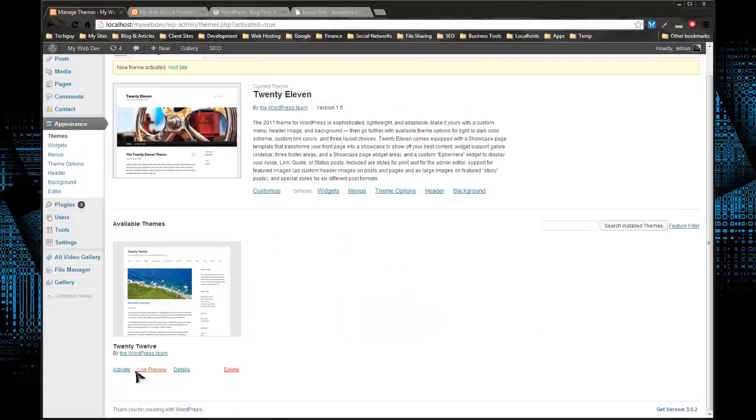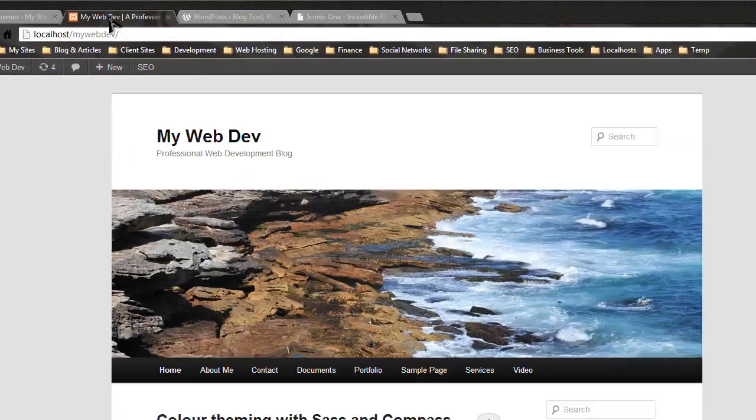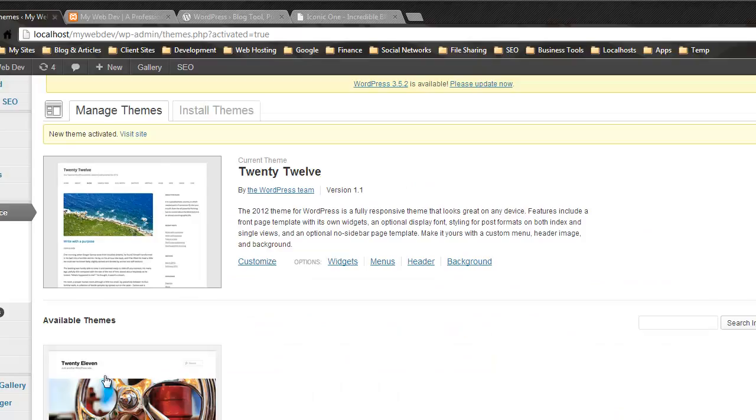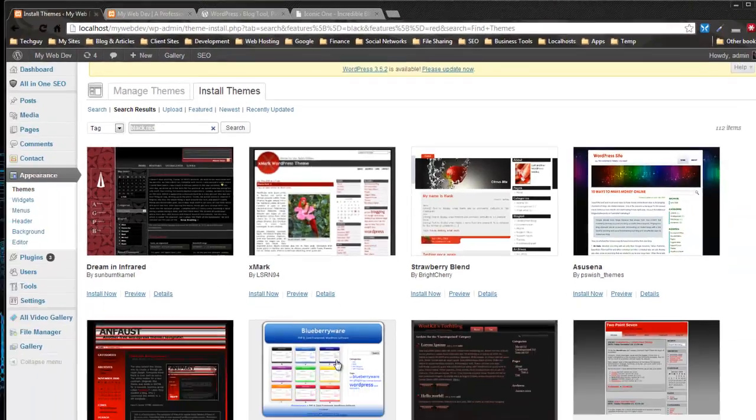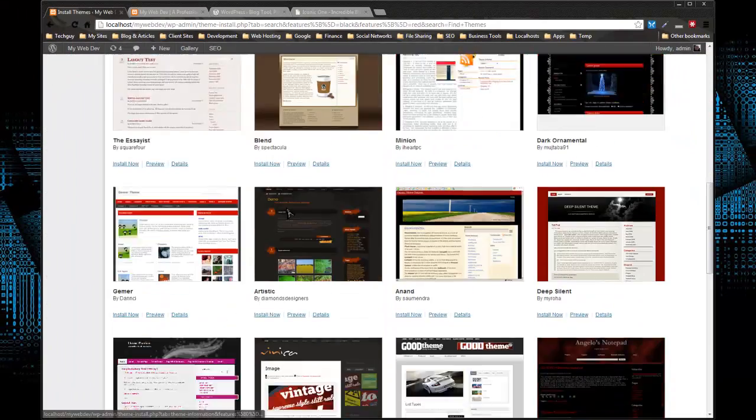So let's go back and reactivate the 2012 theme. Now you can actually find themes right from your admin interface. If you click on Install Themes, you can actually search and filter for third-party themes from WordPress.org. I don't know, let's say we want a black and red theme. And you can see it pulls up all these black and red themes.